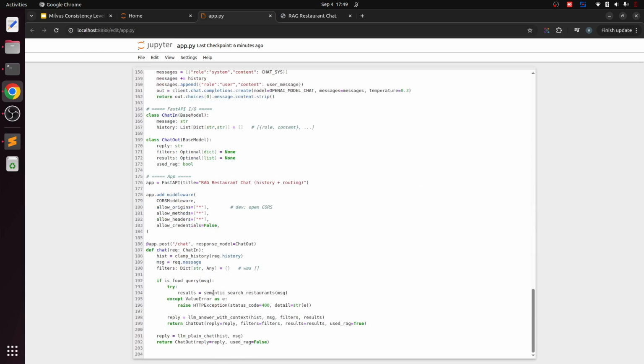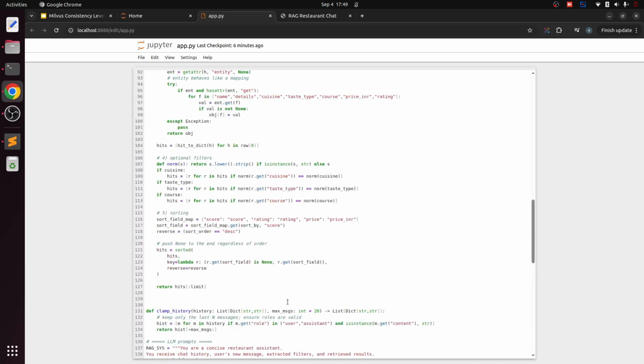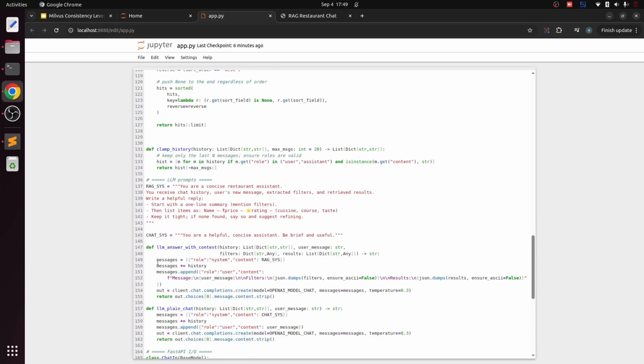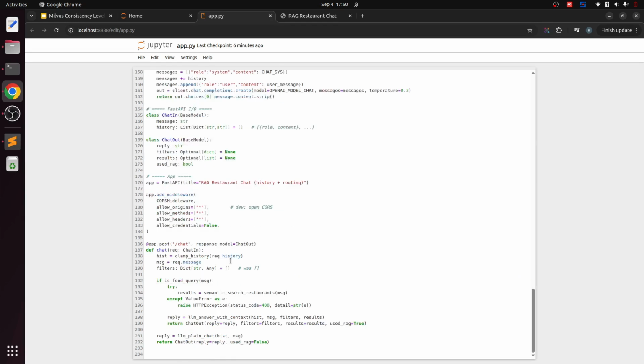So we do the semantic search, get the top 10 results, and then call the LLM answer with the context. This is the system prompt. We created the system prompt, then added all the history messages to it, and then put the current message here. Then we call OpenAI with a temperature of 0.3. You can set it from 0 to 1: 1 is more randomness, 0 is less randomness. Then we get the output, and this chat out is our model for the front end, and we just put the values here.